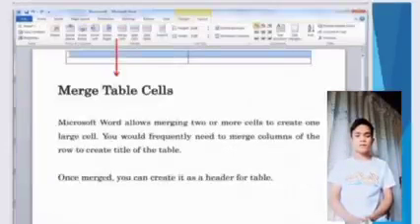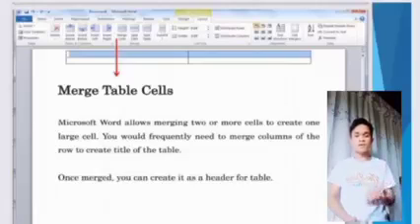Merge table cells. Microsoft Word allows merging 2 or more cells to create one large cell. You would frequently need to merge columns of the row to create a title of the table.